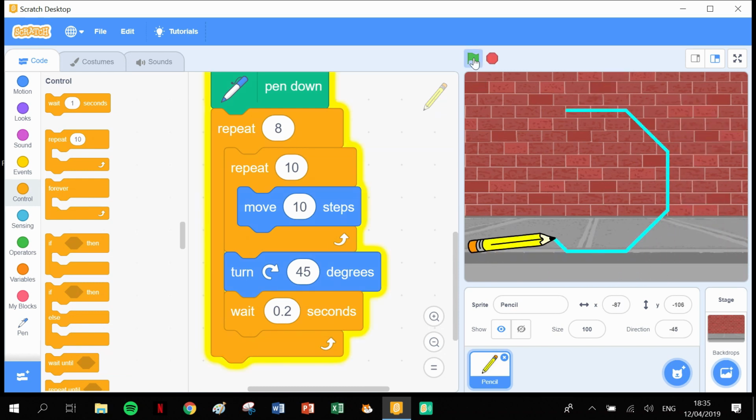Okay, and there we go. So there's our 8 sides.